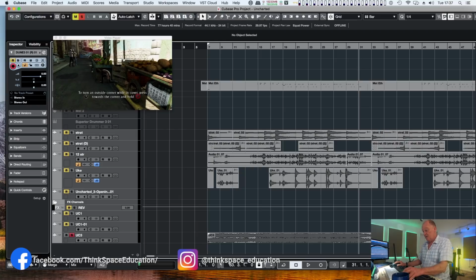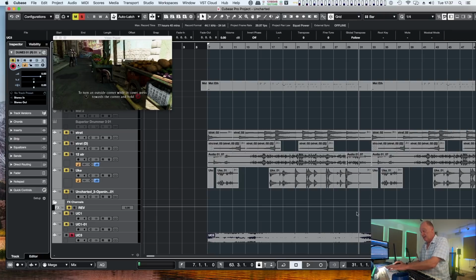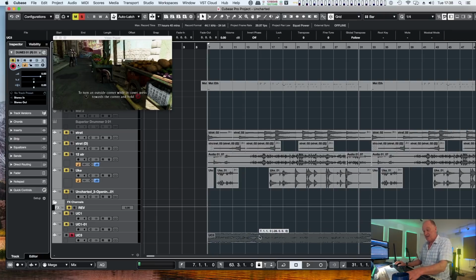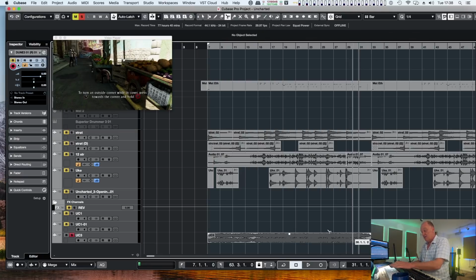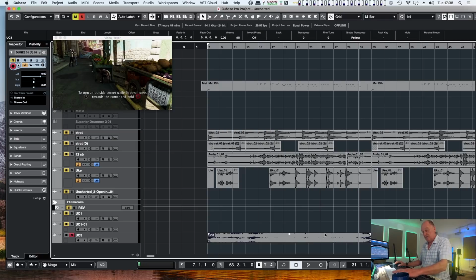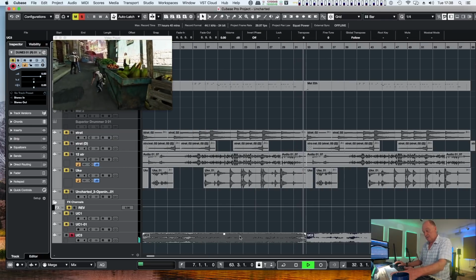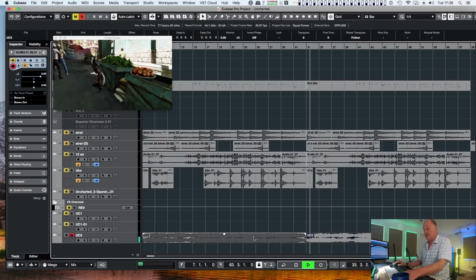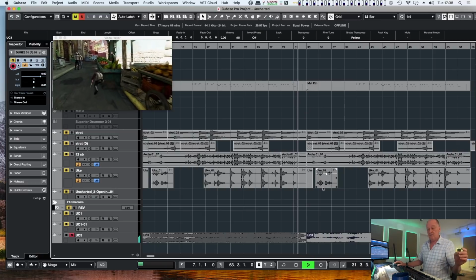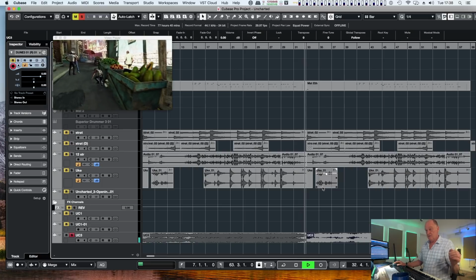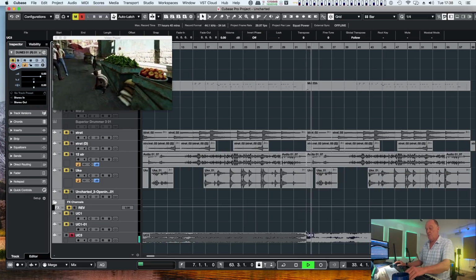Let's solo this one up. Let's get the scissors out. And that's the one we're going to use because that's got the baked in bit at the end. And then we put it there. And then we're going to chop that end bit off. And then we're going to see if it loops. Yes, it does. World's best loop.